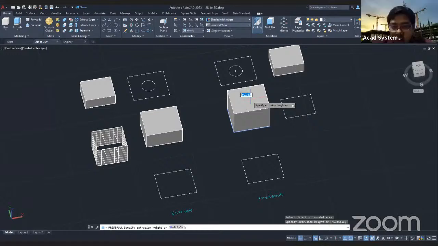So we also have this normal line over here. If I use press pull, it will automatically convert into a solid object. So you don't need to join them together into a polyline. By using press pull, it automatically detects.